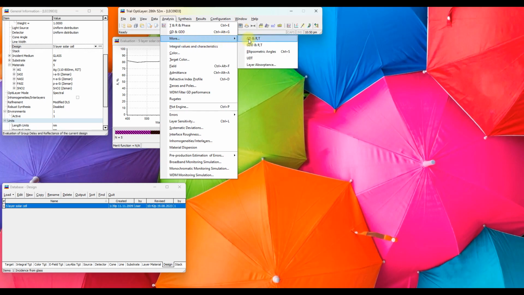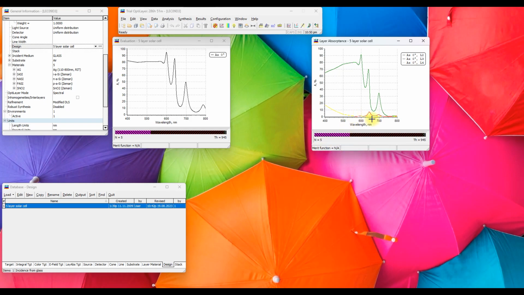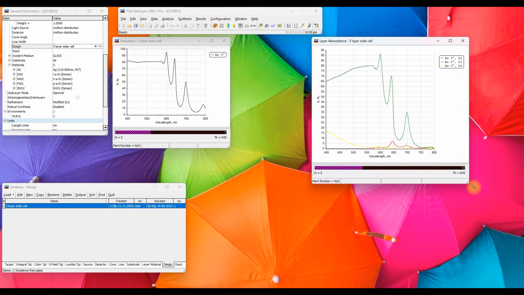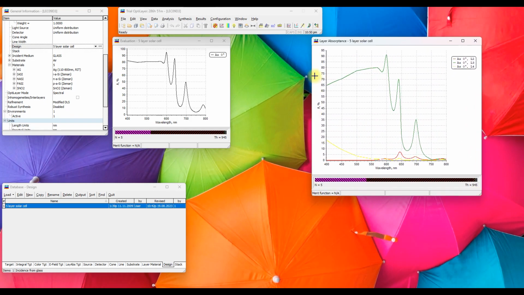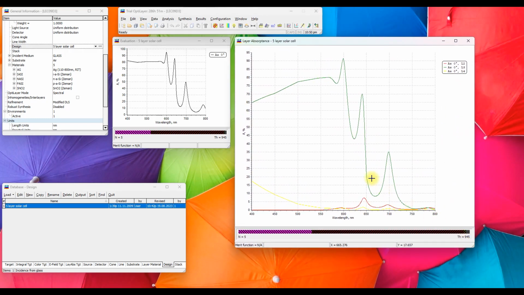We will use a special analyze option, layer absorption. In the settings window, we specify the number of layers. In our example, we would like to observe absorption for layers number 2, 3, 4. As you can see, the start layer is number 2, and the end layer is number 4. Then we can see the absorption in the specified layers.